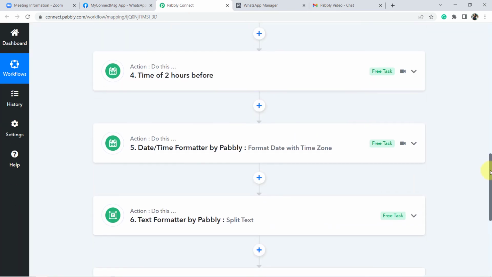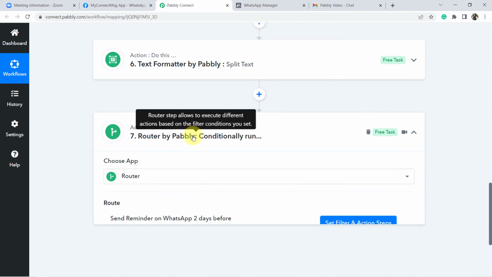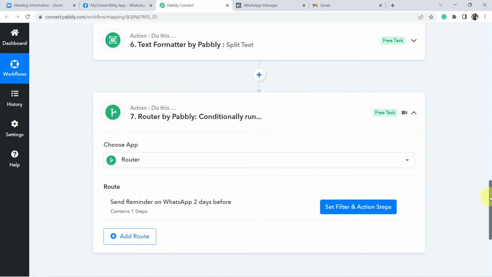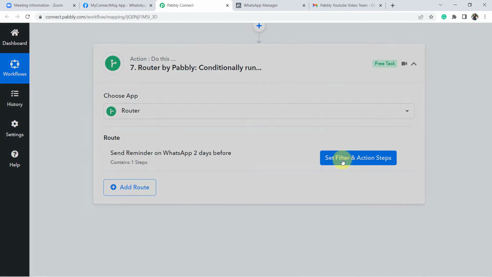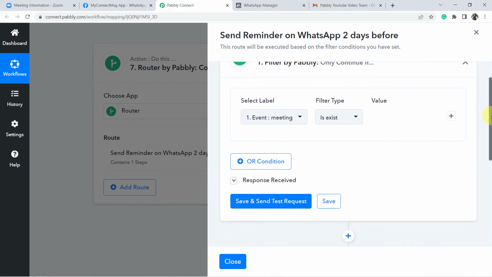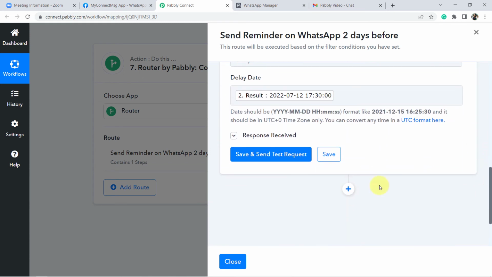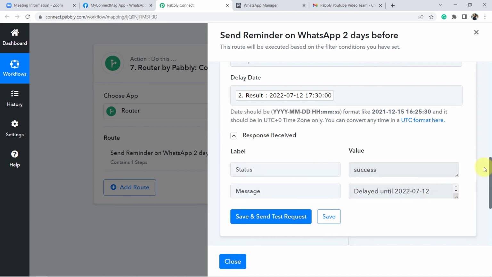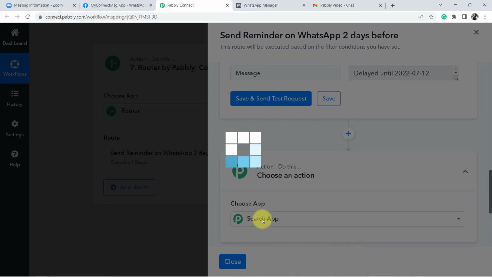Okay, now let's come back to our router step, and we were actually setting up the sending of reminders 2 days before. Because I have refreshed my workflow, you can see the other two routers have been deleted. Don't worry, we are going to set them again. Now click on set filter and action step, and I have already told you that we need to apply a condition of meeting exists or not, then Delay by Pabbly. So it is going to delay our workflow until the 12th July. And finally I want the WhatsApp messages to be sent using WhatsApp Cloud API.